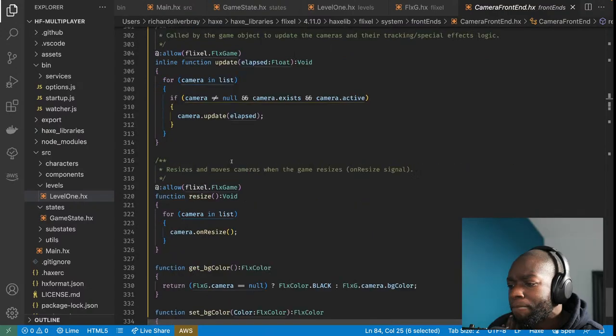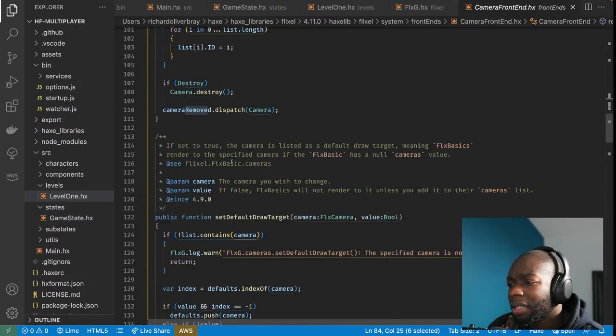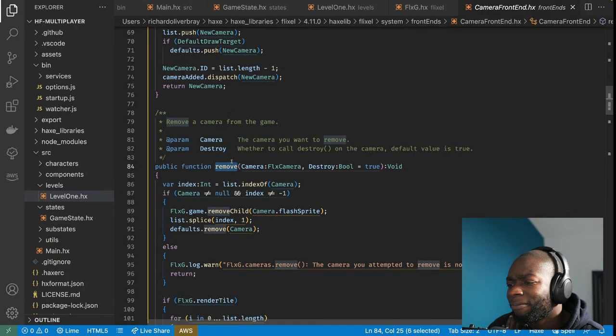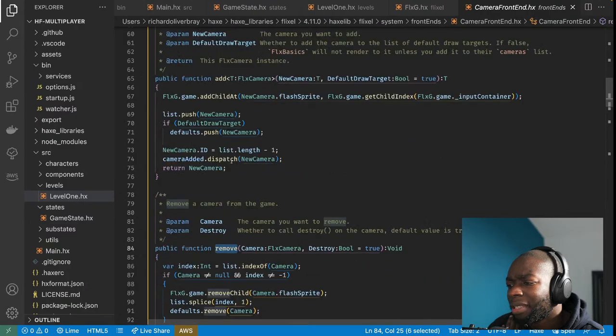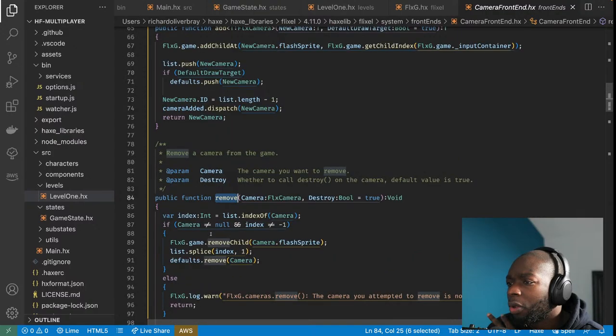Okay. Let's see if this is even possible. Or is there a way to set the camera alpha? Because we can hide. That seems a bit hacky to do that. Remove the camera from the game. Whether to call, okay. So I don't want to destroy it. But I want to turn it on when necessary.